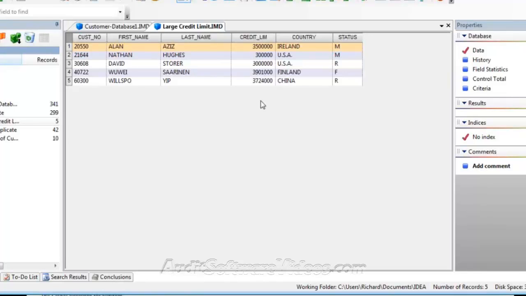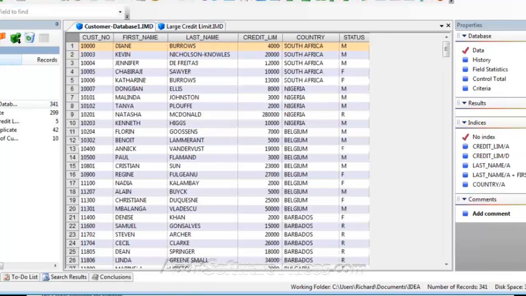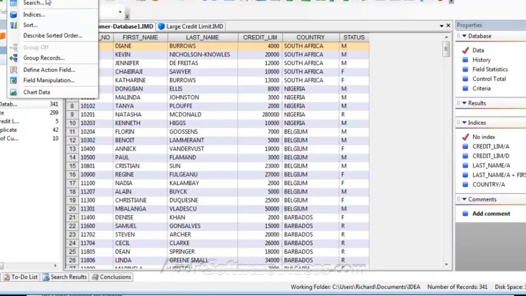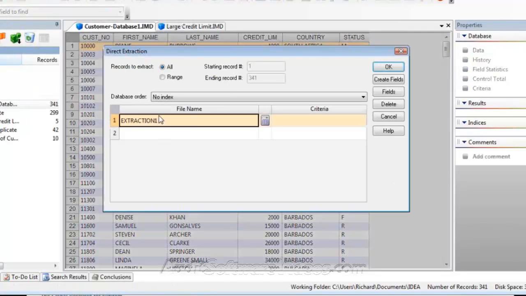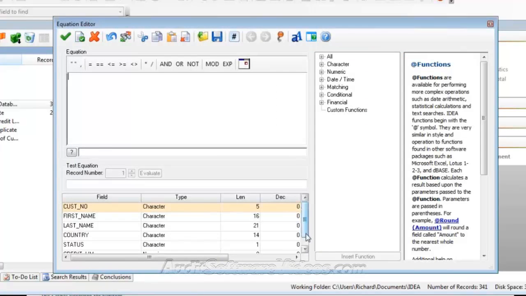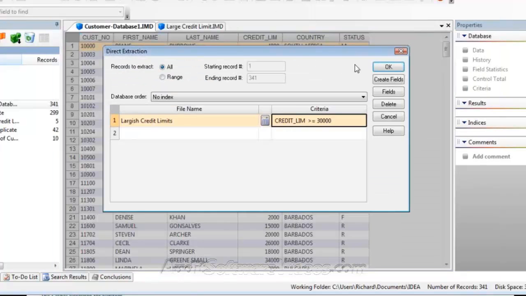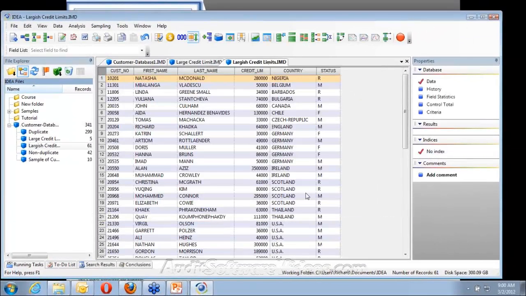Now, what was wrong with that? From an audit perspective, what I did, remember, I went in on my data and I extracted to my file called large credit limits. I'll make it different now. Large-ish credit limits. For greater than 30,000, and I ended up with 61 records.